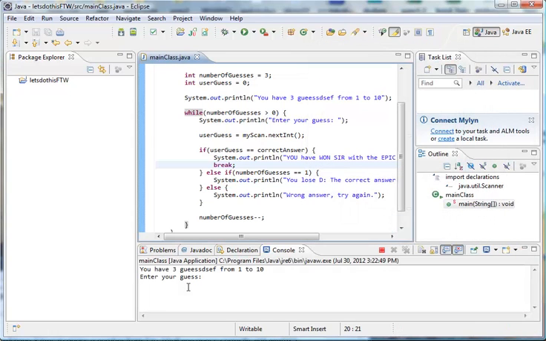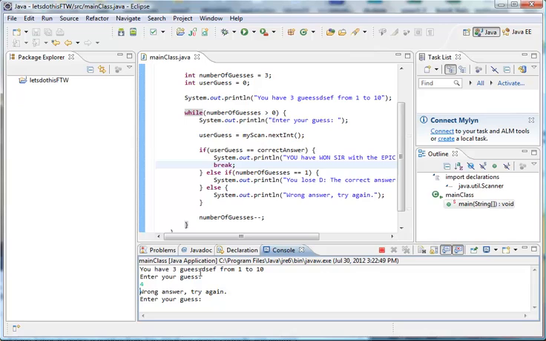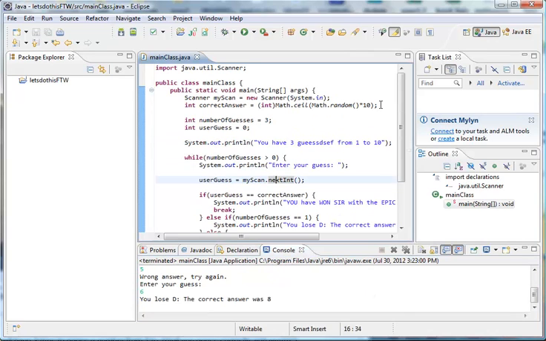Yeah, my bad there. Alright, nonetheless, enter your guess. 4, wrong answer. 5, wrong answer. 6, wrong answer. I lost! Alright, the correct answer was 3. Let's run this again and see if our modification worked. Alright, come on. I need to get something right.